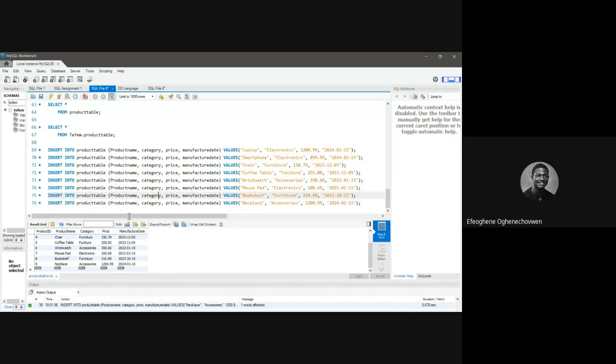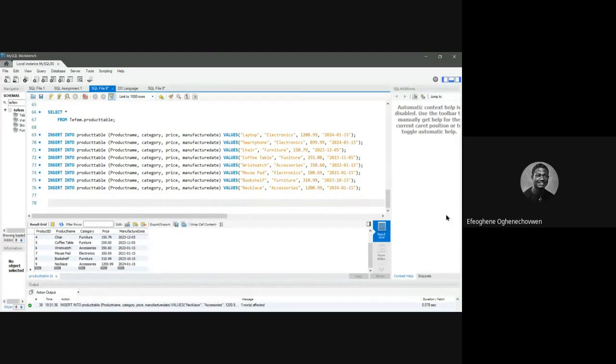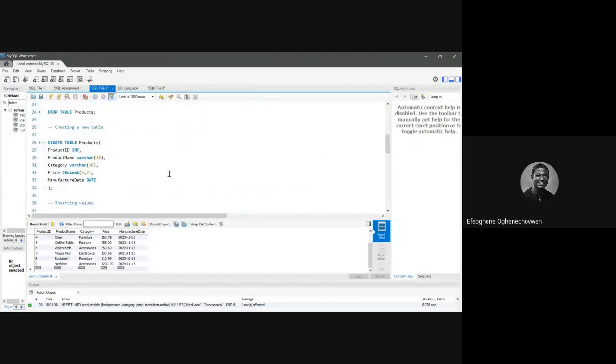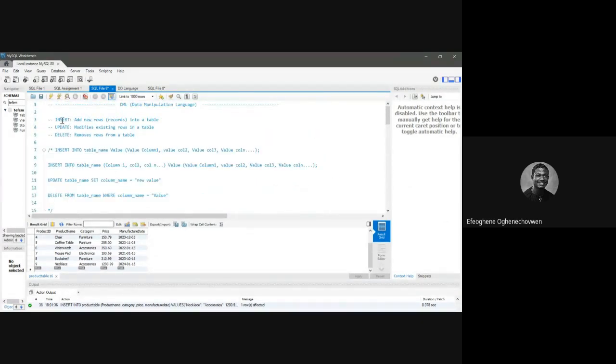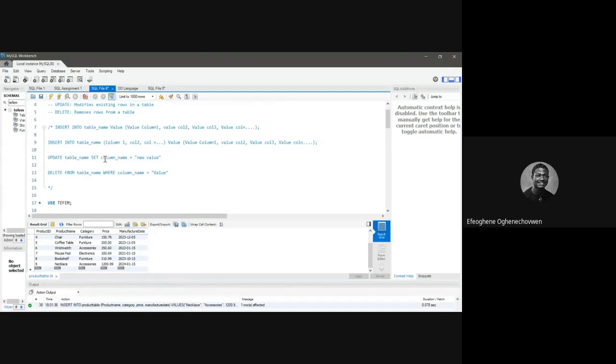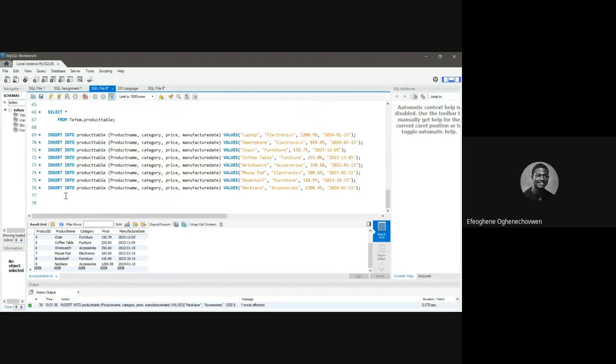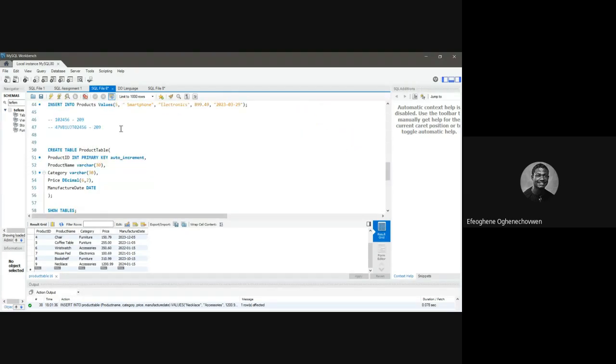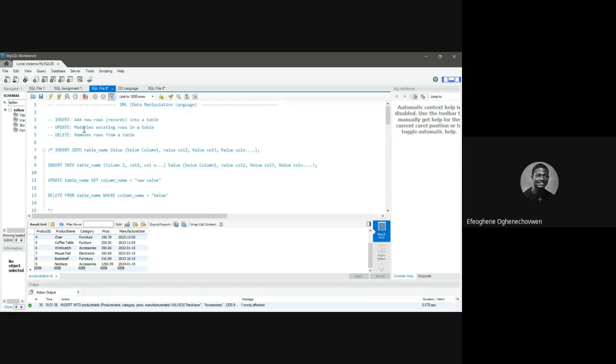All right. So to go back, we're done with the insert. I've shown you how to add new records or rows into your table, and how to add new rows using identifiers. The next step will be to use the update, which modifies existing rows in the table.